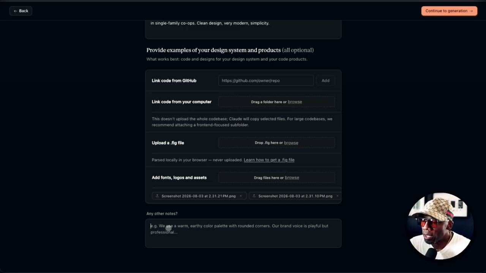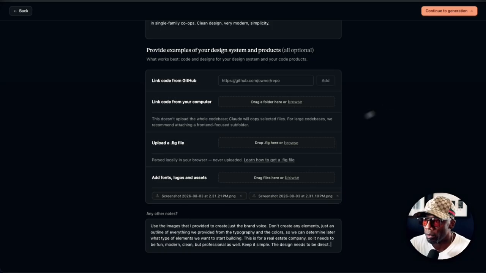Use the images that I provided to create just the brand voice. Don't create any elements, just an outline of everything we provided, from the typography, the colors, so we can determine later what type of elements we want to start building. This is for a real estate company, so it needs to be fun, modern, clean, but professional as well. Keep it simple. The design needs to be direct. I think that's it. That should be enough.